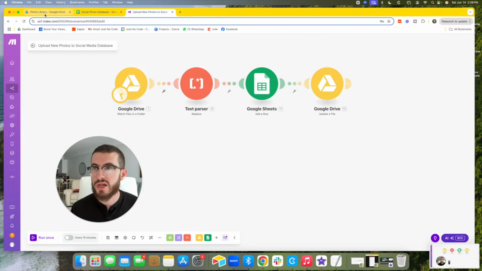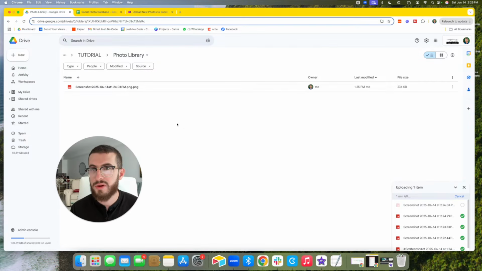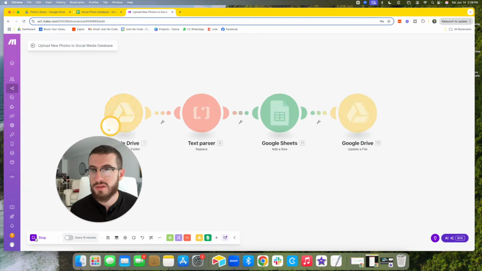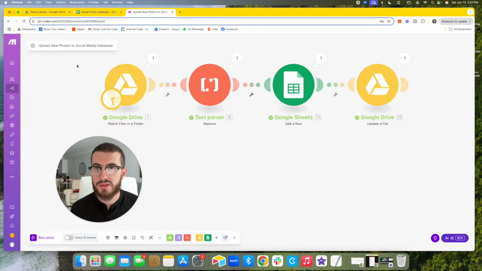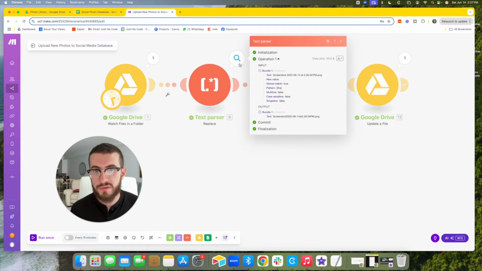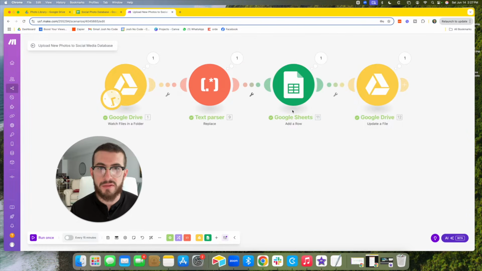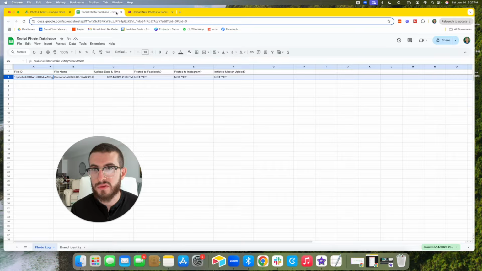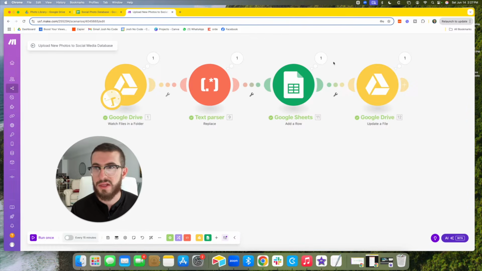We're going to take a screenshot and upload it to the photo library. Then we're going to go back into Make, and we are going to click on Run once. As you can see here, the scenario triggered and returned the file that we uploaded to the Google Drive folder. Then the text parser removed spaces from the file name. And for Google Sheets, we could see that we have a new row added to the social photo database. And finally, the file name was updated.